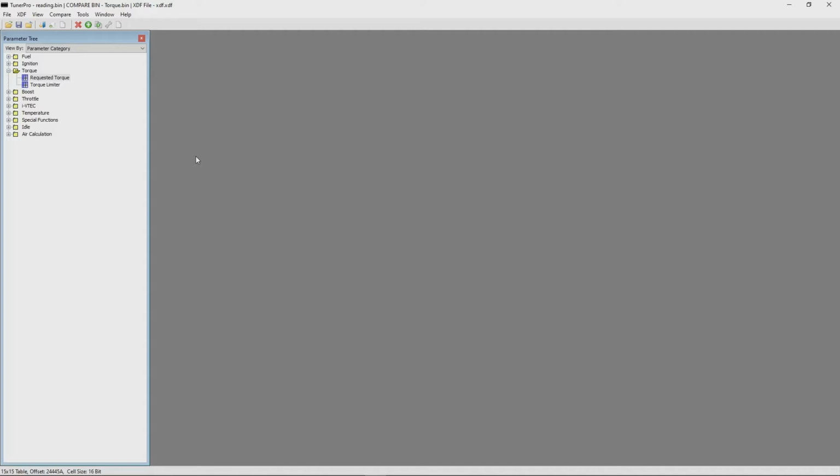Today we are going to talk about editing bin definition files with a special focus on tables. A table, sometimes referred to as a map, is a group of values representing the output on two or more axes, where each value is a cell in a table.